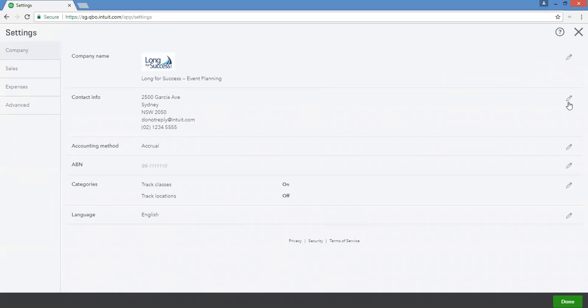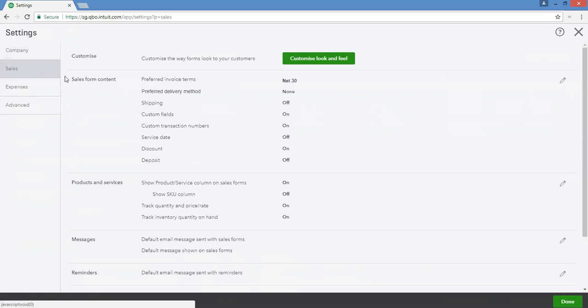Again, you just click on the little pen symbol, and accounting method, if this has been set up by your accountant or bookkeeper, don't change this one. ABN and the track classes locations is another one that you probably won't need to touch. Okay, next we have the sales invoice, and we will look at this in another video.